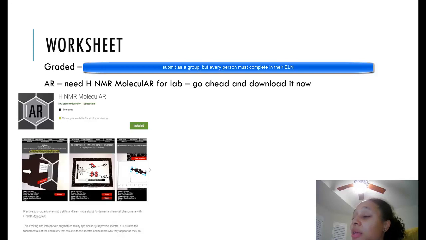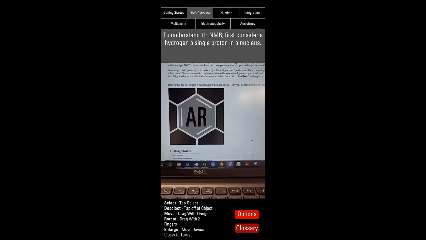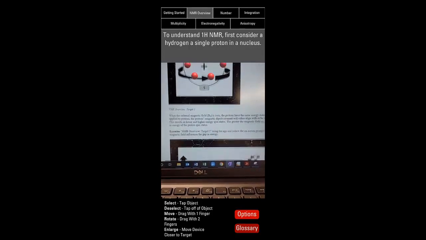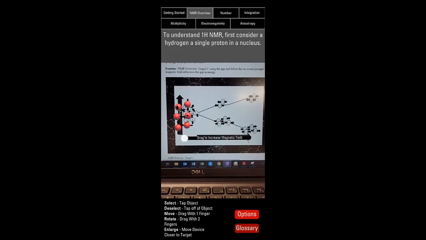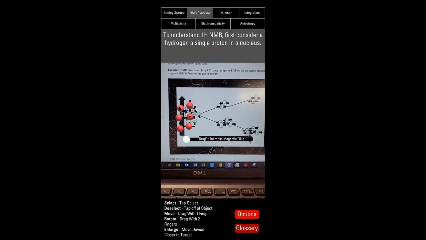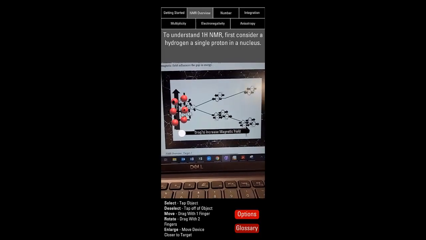It is an app that helps you use augmented reality to explore NMR. So get the app, do it now, pause the video, go ahead and get it on your phone. And then in lab, you're going to explore this in your group. So in your assignment, you're going to be able to see the behavior of some of these molecules by following along with what they're saying. And so you're going to work together in your groups and use this AR technology to help you with NMR.